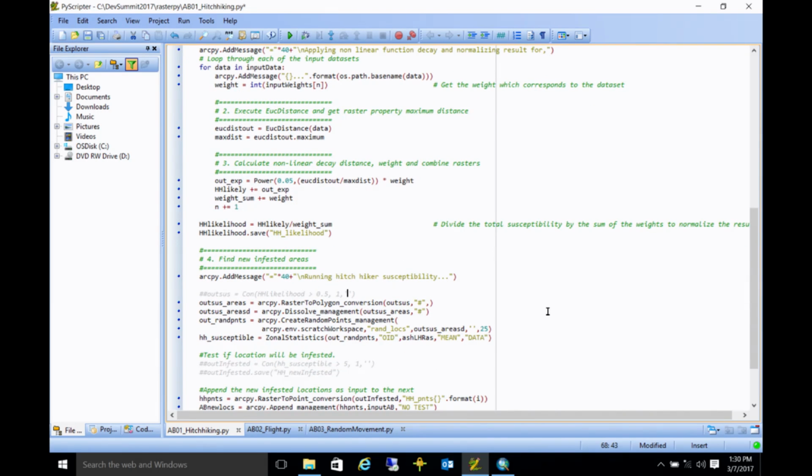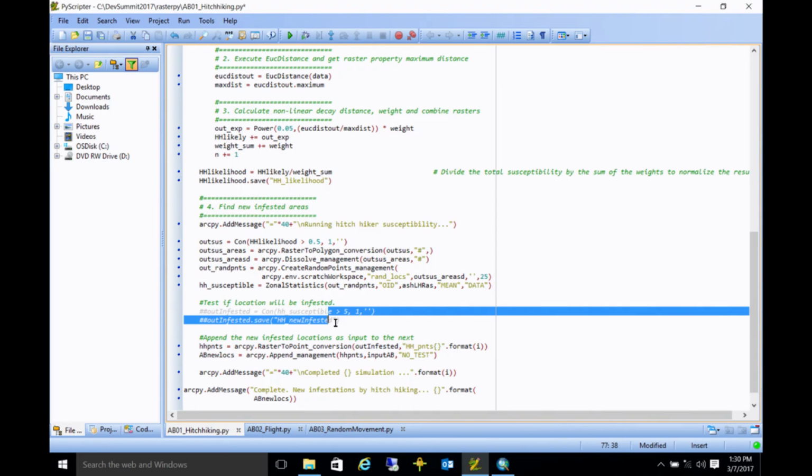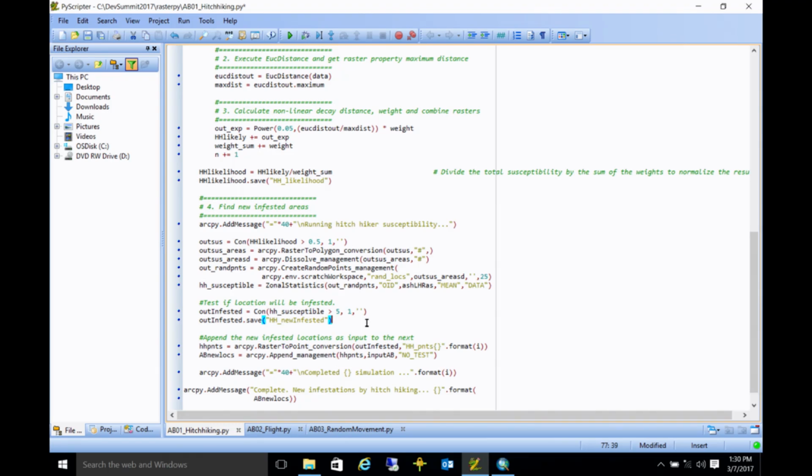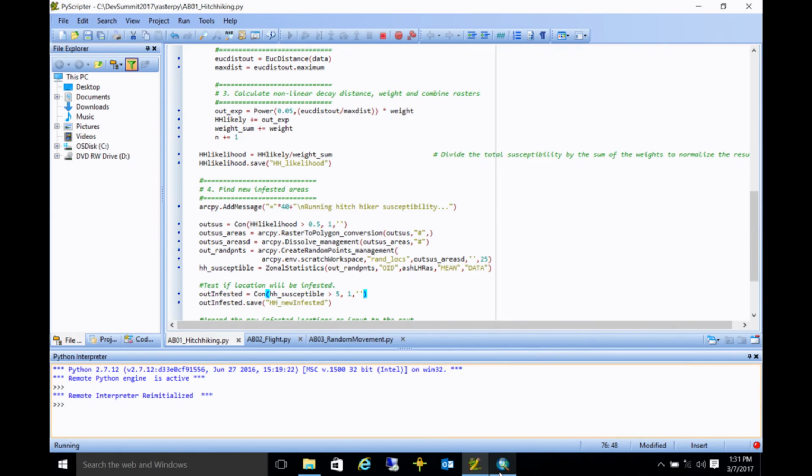Down here, you can see my con expression, where I said if the likelihood is more than 0.5, then consider it as a location to be infested, highly likely to be infested. And then down here, I took the raster that represents where the actual trees are that could be infested, the susceptibility, and then I combined it to say, okay, well, if the beetle ended up there and there's a lot of ash there, then create a newly infested area. And then I looped through this a few times to have that location grow out.